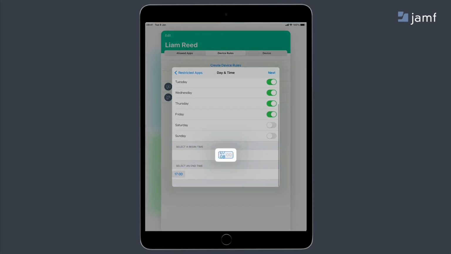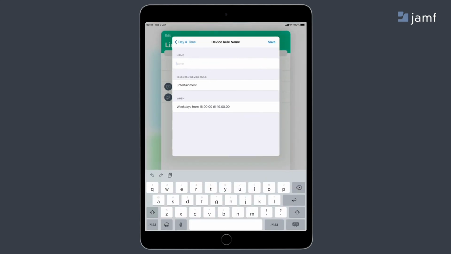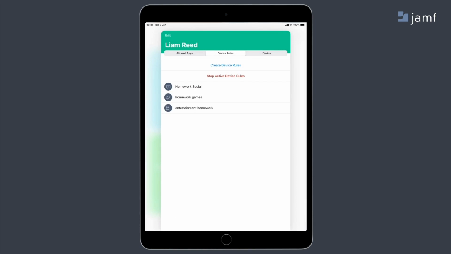And you can see I can set the days here. So I can do it on the weekdays, for example, and between particular times. So these might be times that I need my child to focus on their homework as an example. And once I've given it a name, I'll then know what is happening during those times of the day. So here, for example, we're just going to call it entertainment homework, as in there are no entertainment apps on the device during homework time.